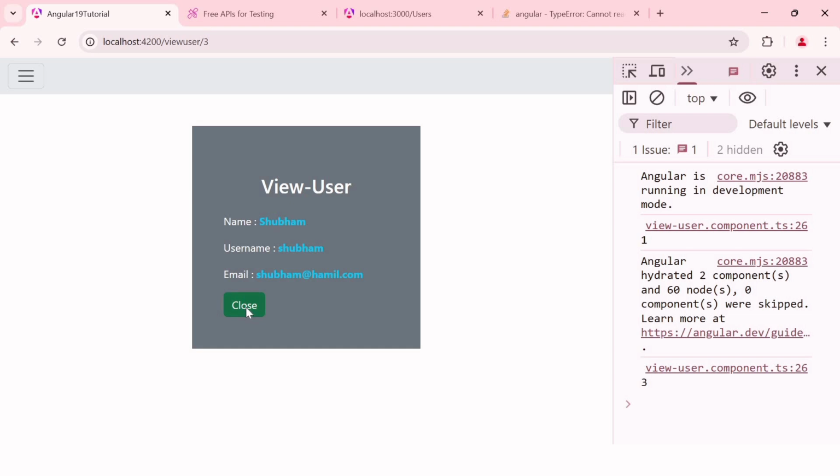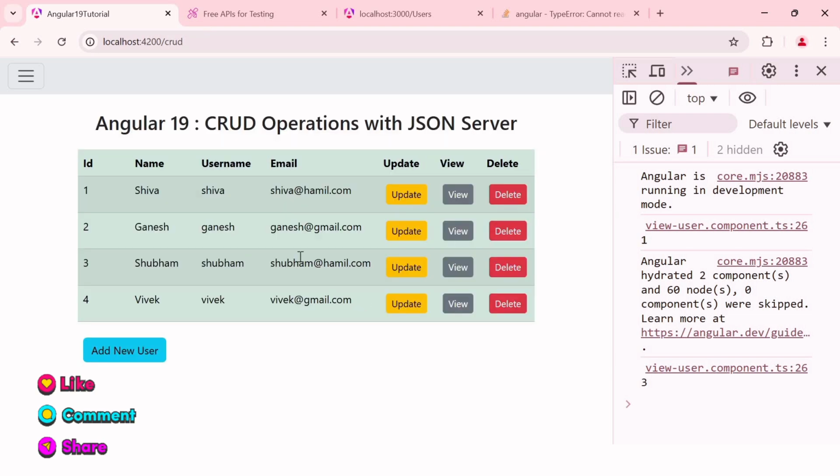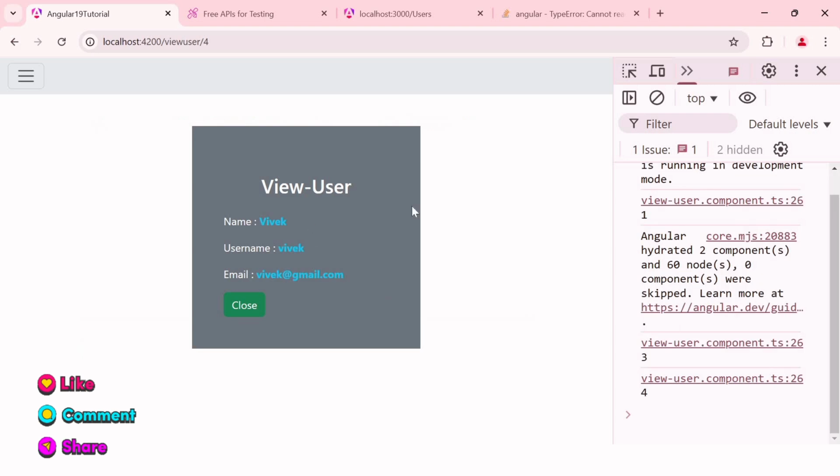Okay, when I click on the close button, I return to the users list table in the CRUD component. And when I click on the view button, I am redirected to the view user component where I can read the user data. So now we have completed everything except the delete functionality, which is actually very simple.